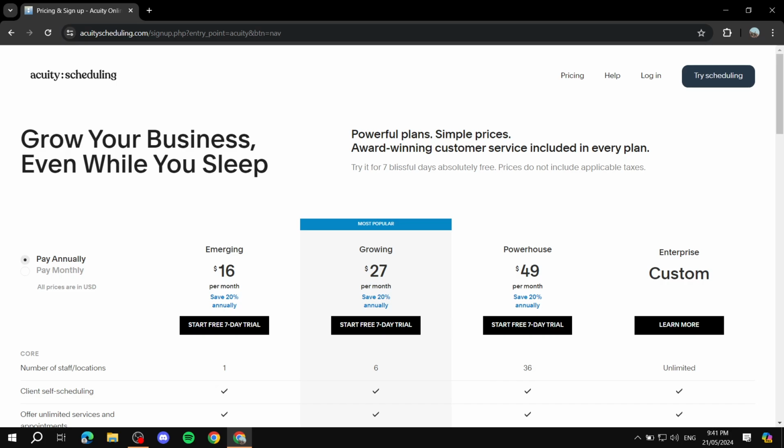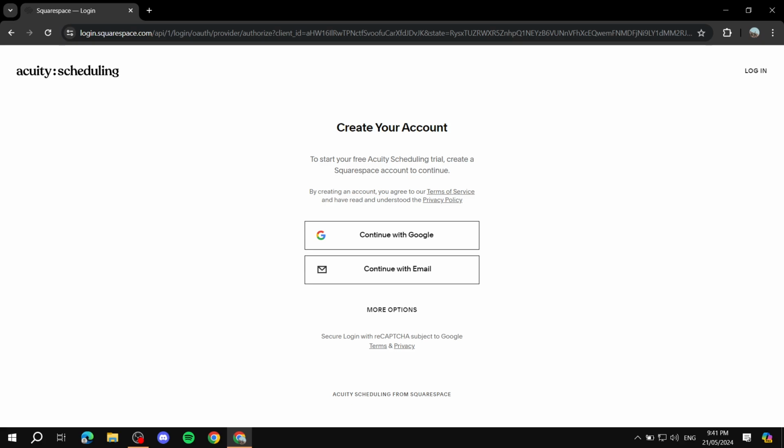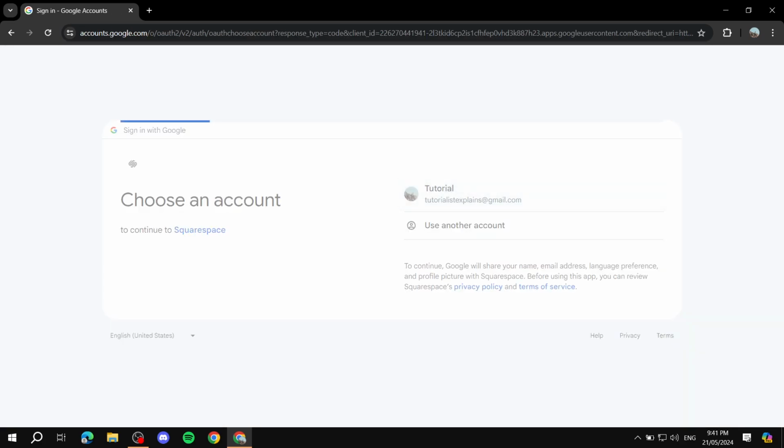So to get started, we can just go ahead and click on try scheduling, and we will need to create an account. I'm just going to continue with Google and create an account. I don't want to bore you. I think this is the only thing that you will need to do. I don't really think it's going to take more steps than this. So it's just going to go ahead and actually start things for us.